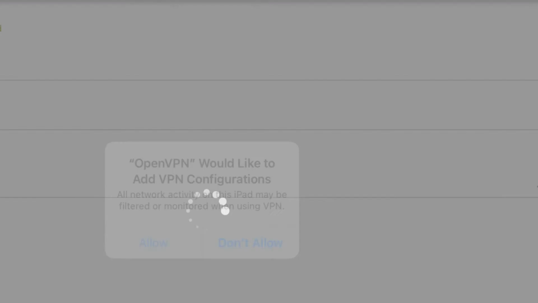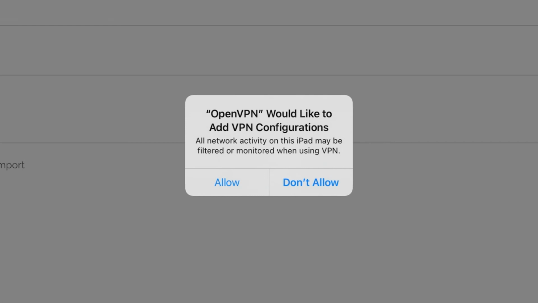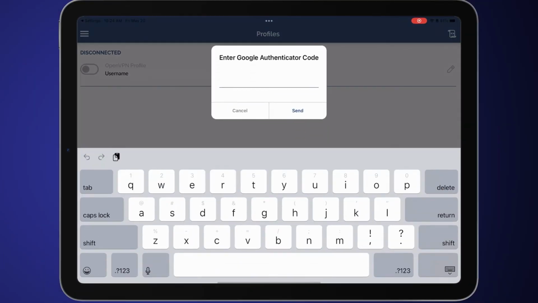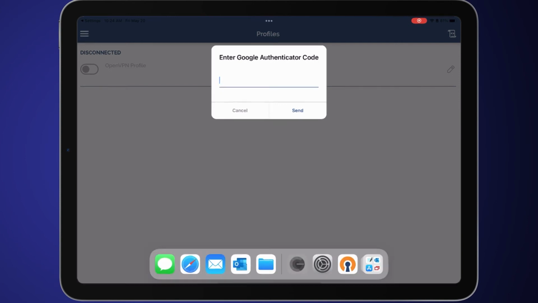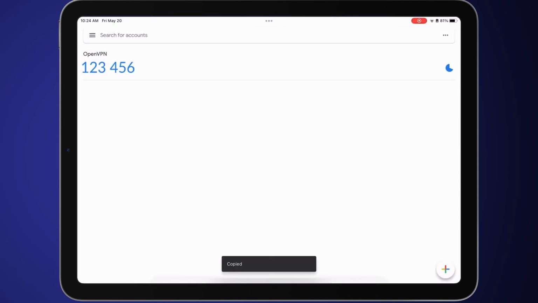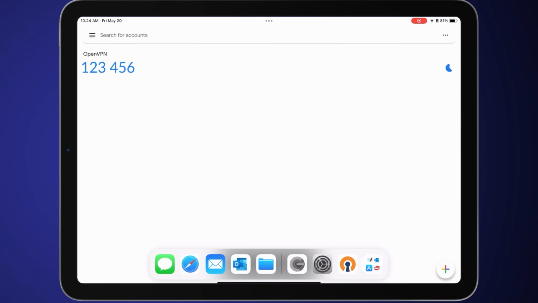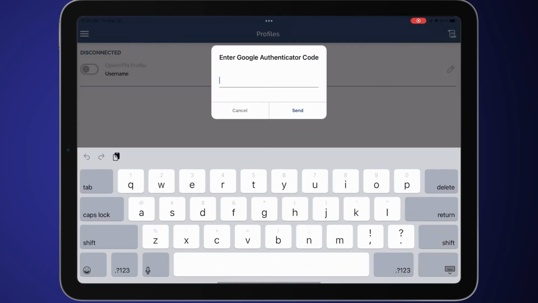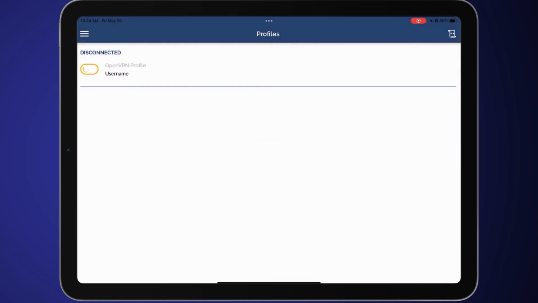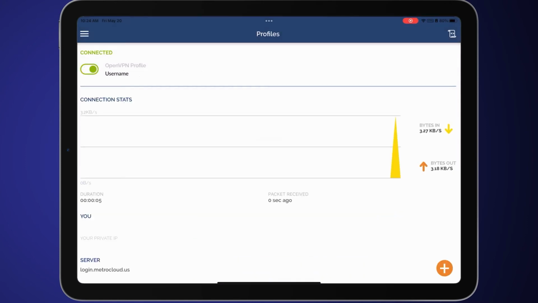A pop-up will appear stating that OpenVPN would like to add VPN configurations. Tap Allow. When you're ready to connect, tap the toggle switch next to the OpenVPN profile. Enter the Google Authenticator code. Once connection is successful, you will see your status as connected.